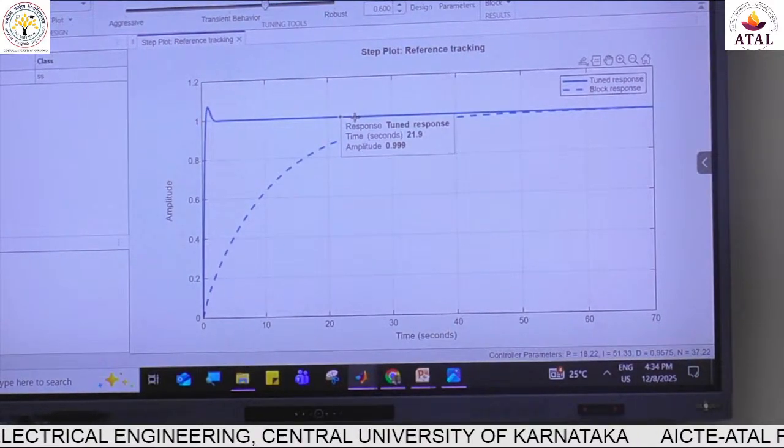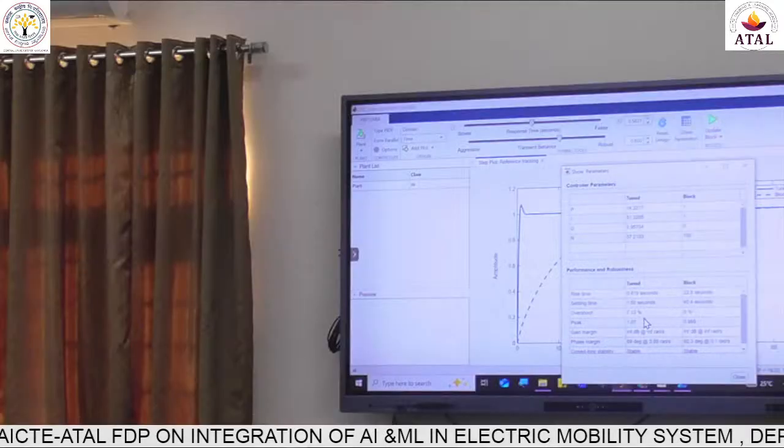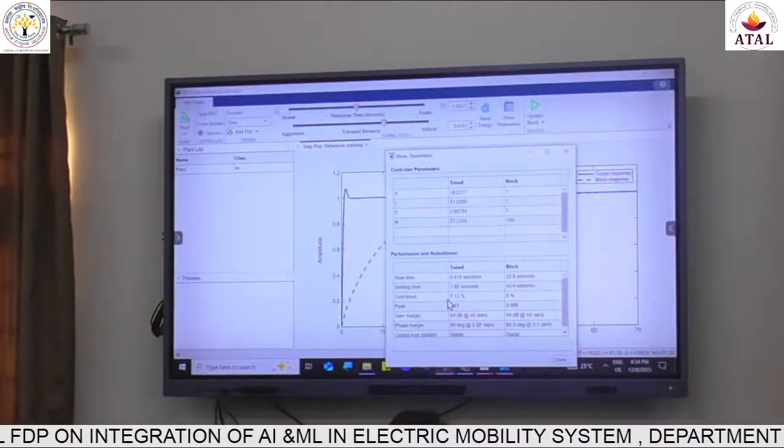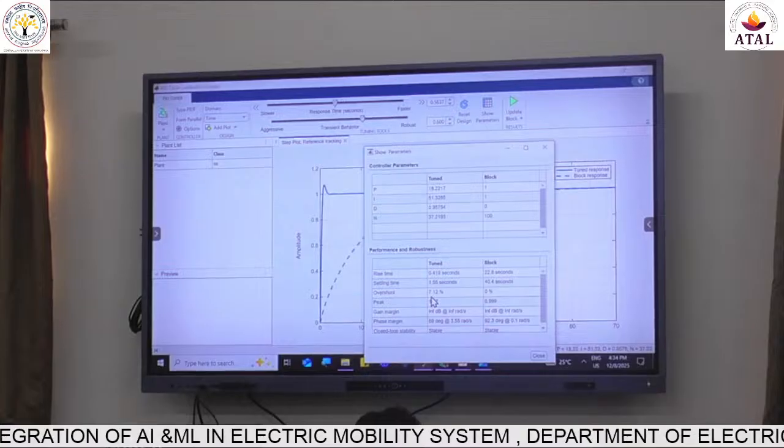Before you do anything else, you can analyze your system performance. We have this option called show parameters. If you click, it will take a few seconds, because in the background it calculates the performance parameters. Once it is done, a pop-up window will come up and give you a comparison of the performance parameters before tuning and after tuning. As you can observe, there is an increase in the peak overshoot of 7.12%. So 7% of peak overshoot has been introduced to the system now.